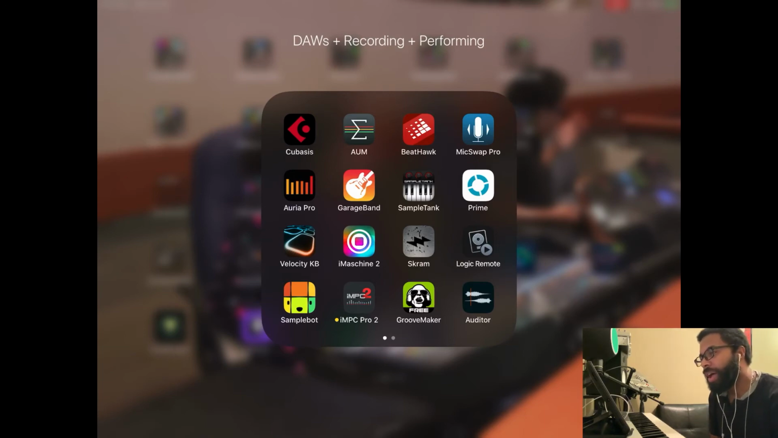And then Scram, I've used occasionally, haven't used lately. Logic Remote is an app to control Logic, or GarageBand, on a Mac.